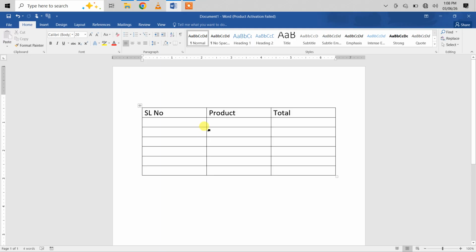So we have a table in front of us. Whenever the cursor changes to a double-headed arrow, so it's still an I. Now it's a double-headed arrow. You can readjust the width of your column.